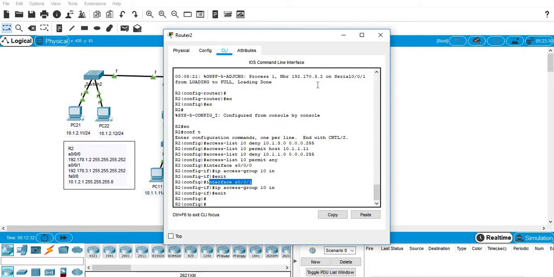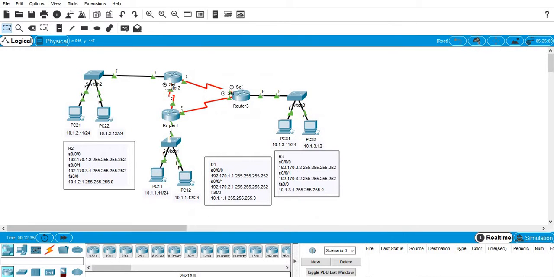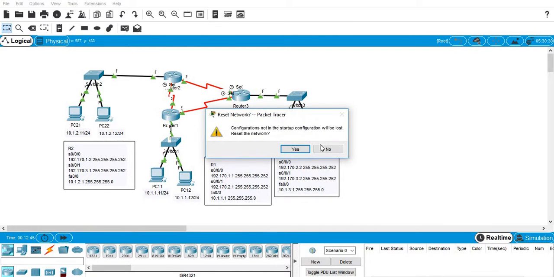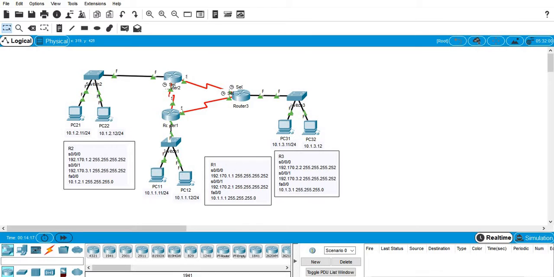So this code should help us satisfy the conditions of the document, which is that router 3 should not be able to access hosts on router 2. Let's try that by sending a ping. Router 3 should not be able to access hosts on router 2. You can see here it failed, and no matter how many times you retry, it still fails. So we have successfully met the first condition.